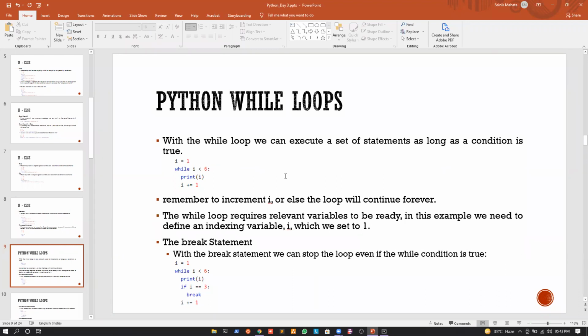The second condition is the while loop requires relevant variables to be ready. So in this example, we need to define the indexing variable I, which is set to 1. What is the function of I? I will act as the iterator, right? Whenever we are using a loop, to run the loop we need to have an iterator variable set. So in this example, we have set the indexing variable as I.